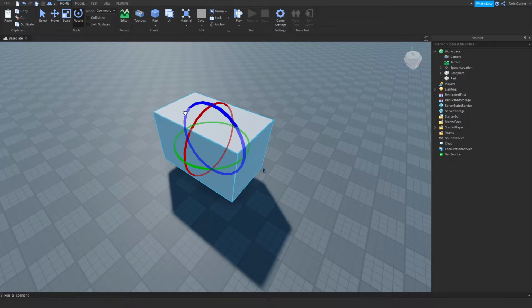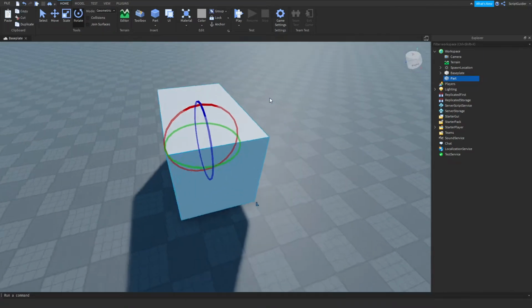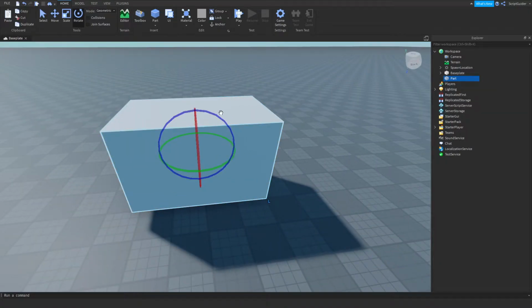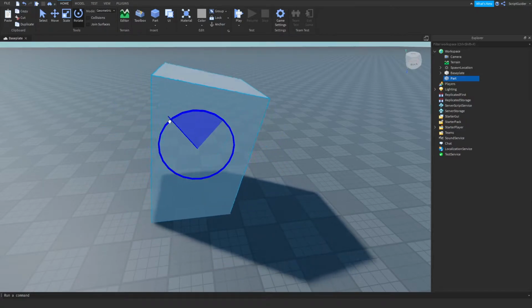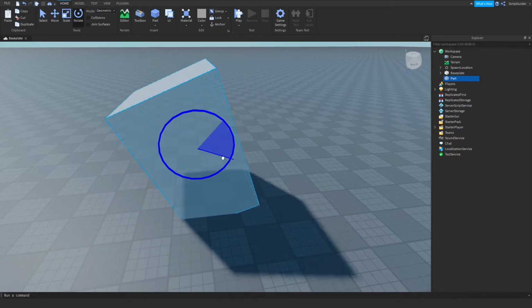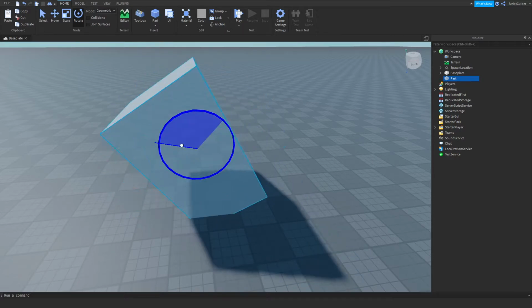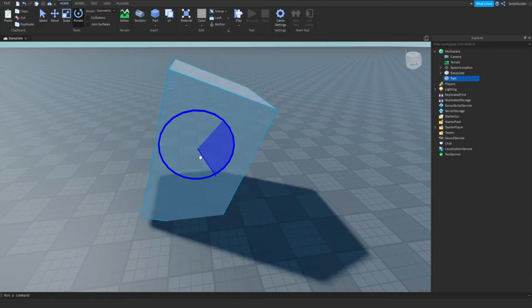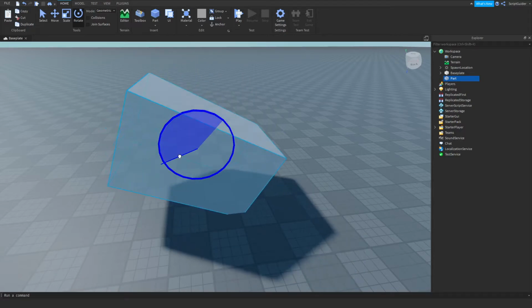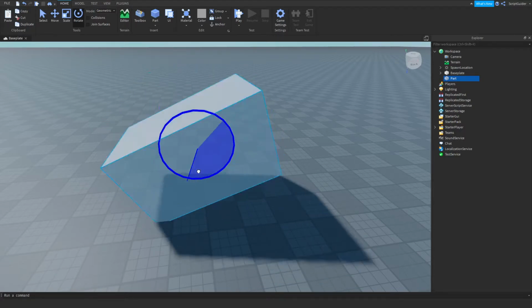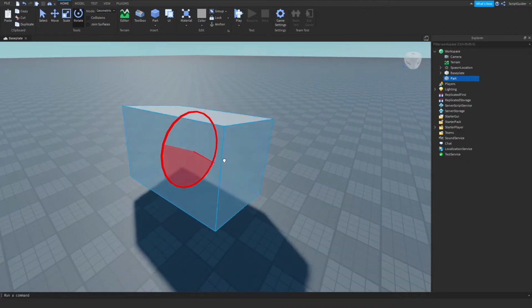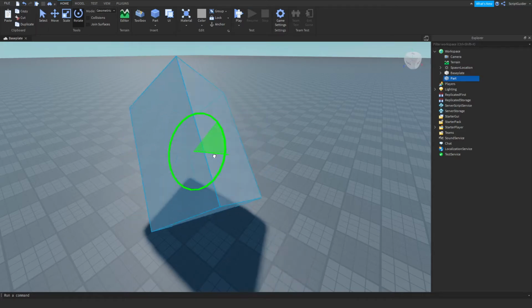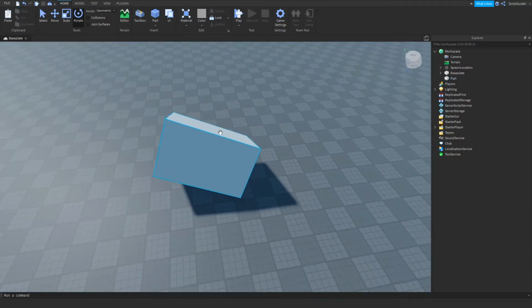Rotate. If I click on this and select rotate, you see I have all of these axis wheels here. If I click on any part of this wheel and hold it, you can see it gives me a clock-like UI here that shows me how I'm rotating the part. So this rotates it along the Z-axis. The red will rotate it along the X-axis, and green will be the Y-axis. So that's how you can rotate it.